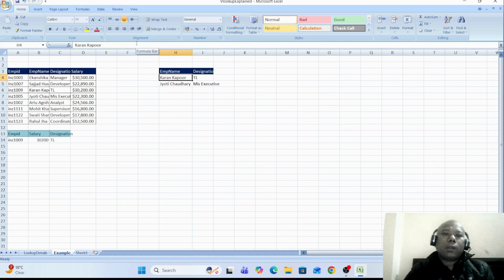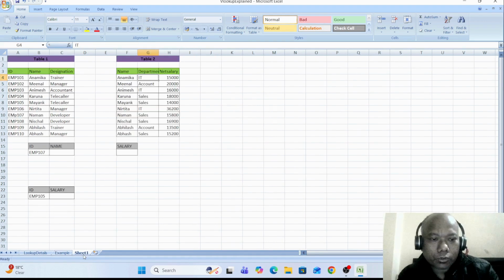Now let's apply the double VLOOKUP. So let's say you have table 1 where inside table 1 you have the employee ID, you have the name, and you have the designation. In table 2 you have the name, you have the department, you have the net salary. Now from this employee ID, first I need to fetch the name.